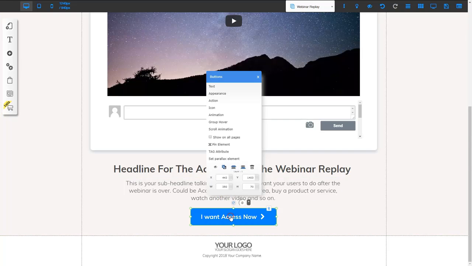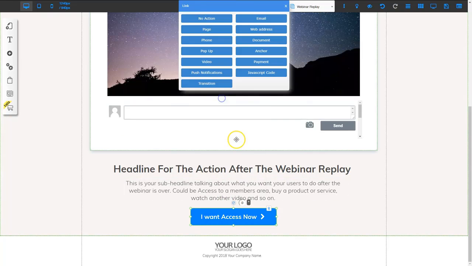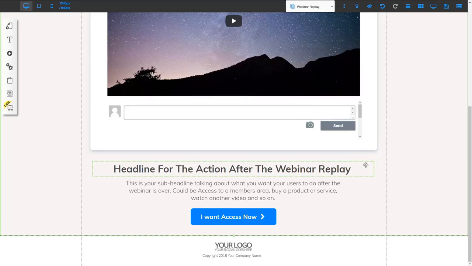To do that, you just right-click on the button and you go to Action. And then on Action, you can choose a page inside the funnel, or you can choose a website address outside the funnel, including a new funnel or a product page or a service page where you're selling one of your products or services. So that's how you configure all of the pages inside your webinar funnel in BuilderAll.